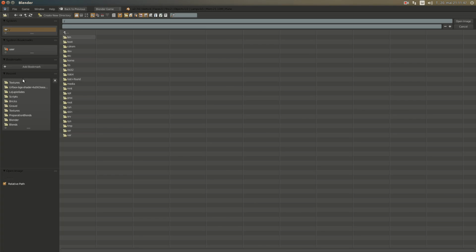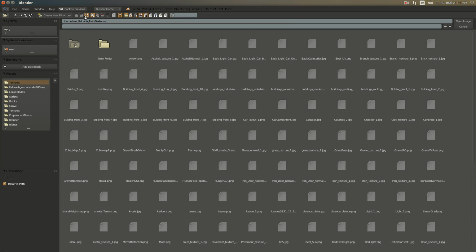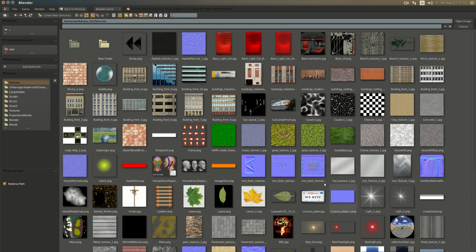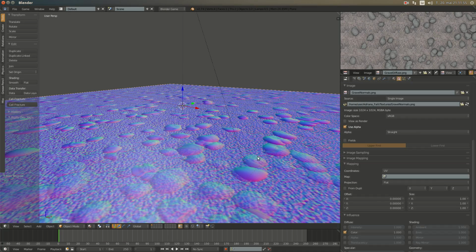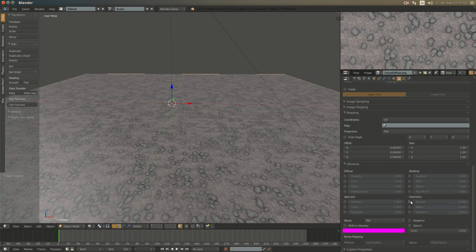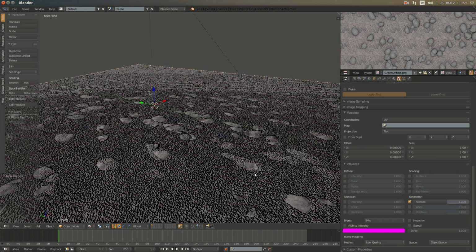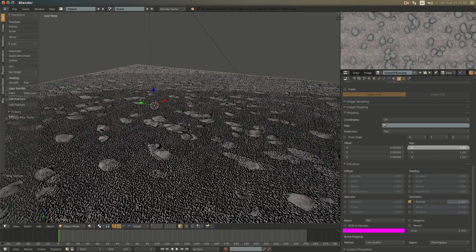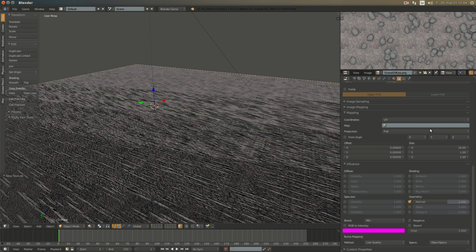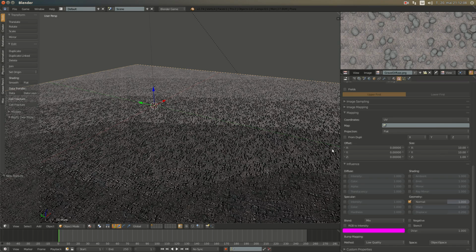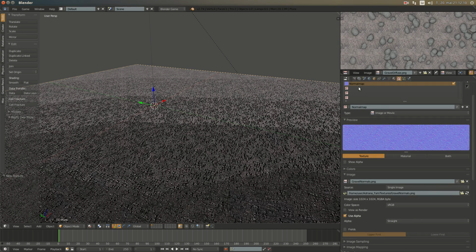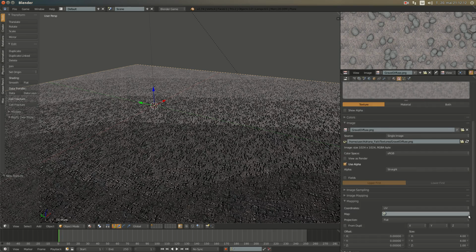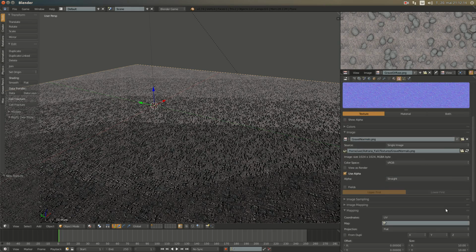So open your normal map. Where is my normal map now? Here. So let's see. We disable color and enable normal, but it looks very awful. Let's set it to, what was it? No, it was something smaller. I forgot. I'm really sorry. 4.